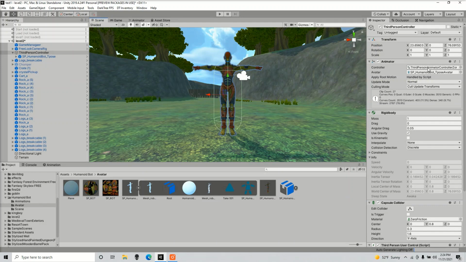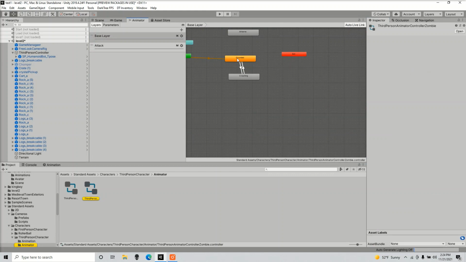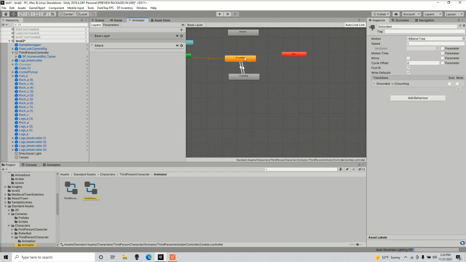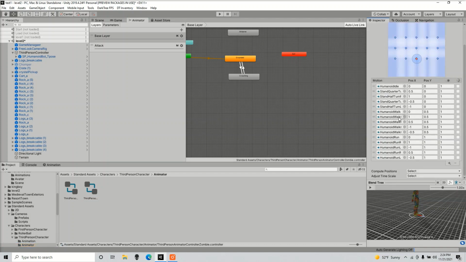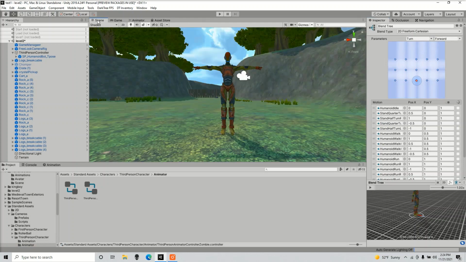So to change our animations, if you want to use your own, just open up the animator controller. Select one of these, open up the blend tree, drag in your animations here. So, there you have it.